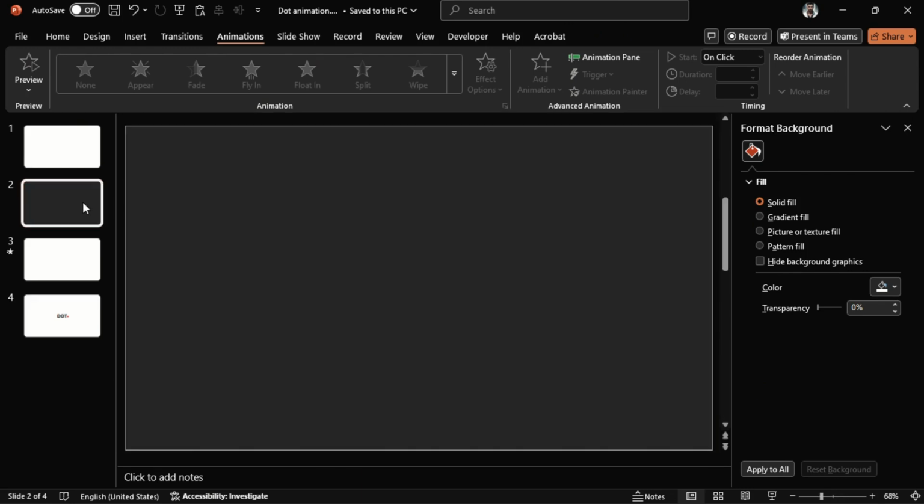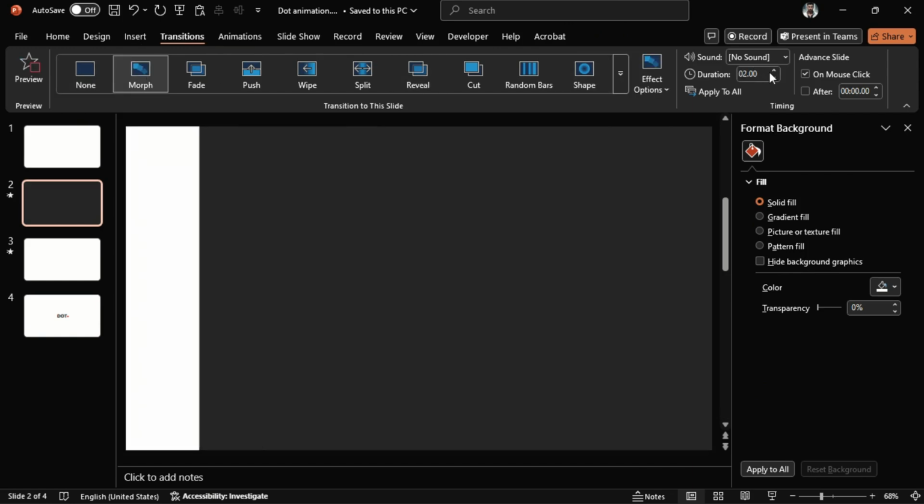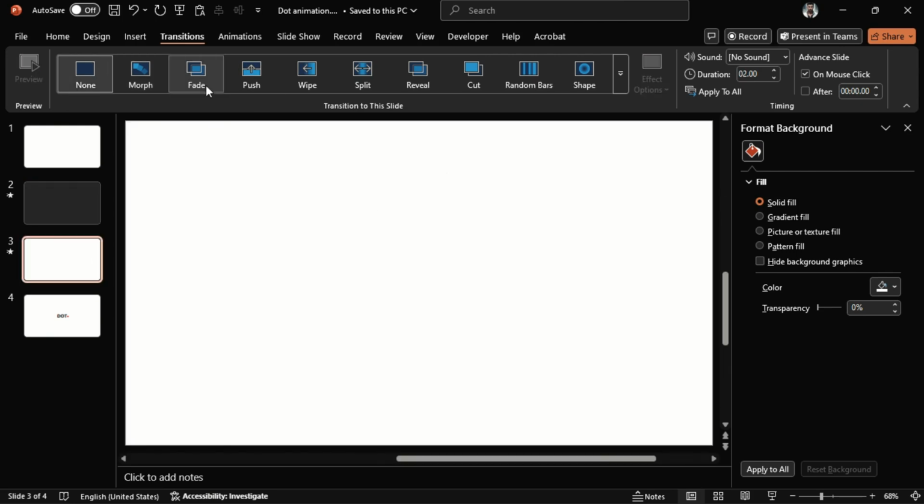Go to the second slide, select it and click on the Transition tab. Choose the Morph transition and set its duration to 1 second. Repeat this process for the third and fourth slides.